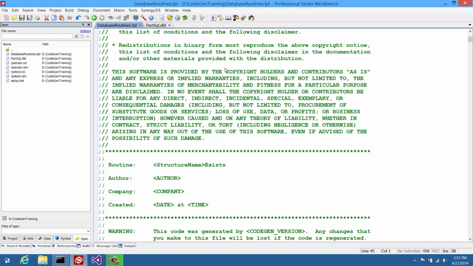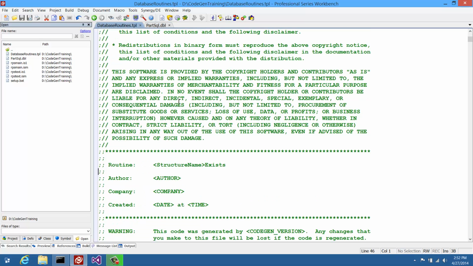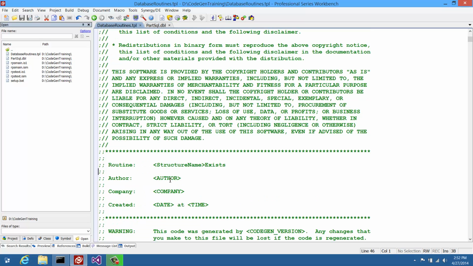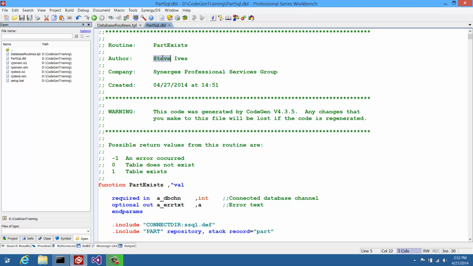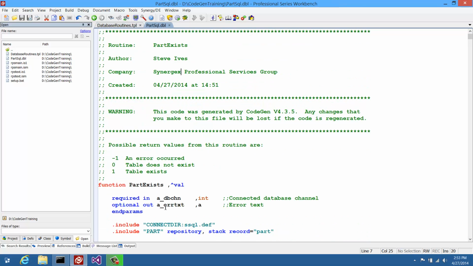And as we look down, we can see the routine was structure name exists in the template, and in the generated source code, its part exists. So the structure name token has been replaced with the name of the structure part. Author has been replaced with my name. Company has been replaced with my company. Date and time have been replaced with the current date and time when the source code was generated.